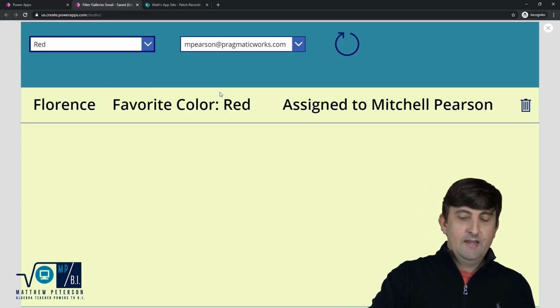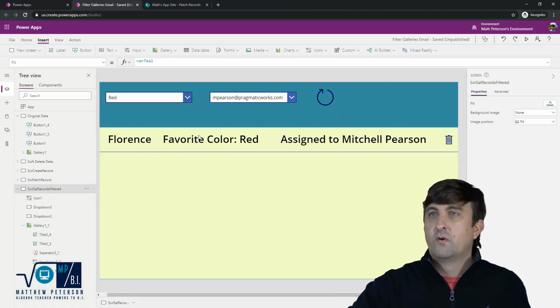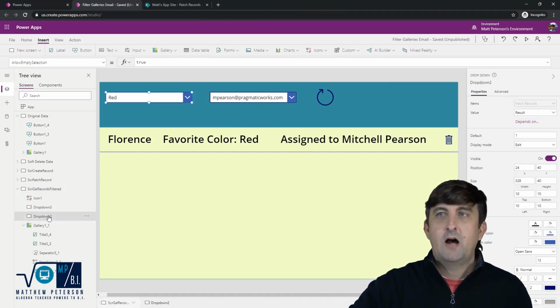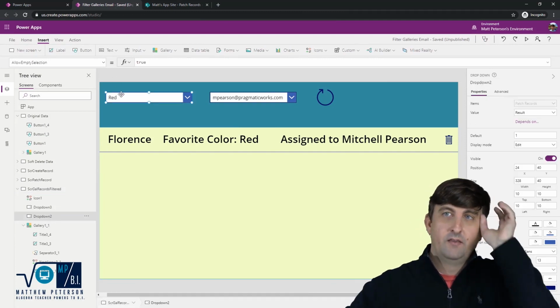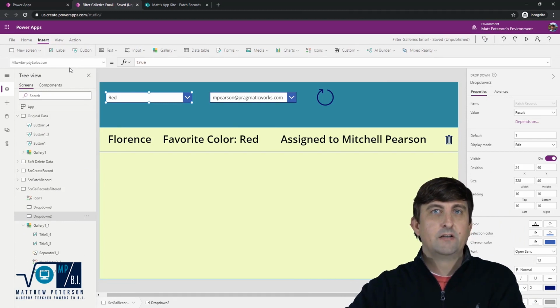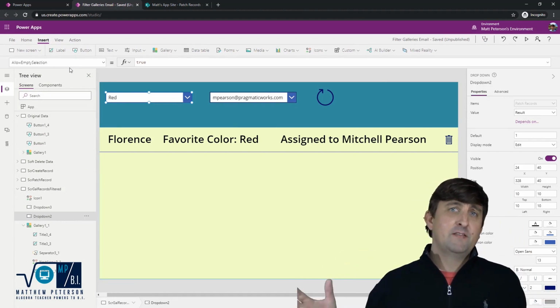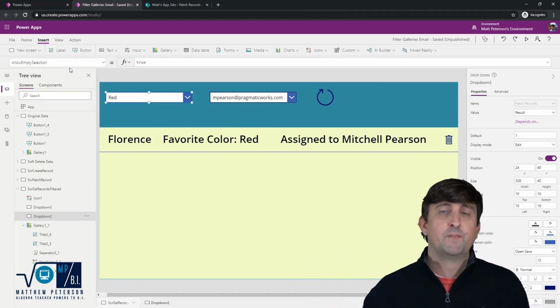So that is, again, that feature for your drop-down. If you don't want it to be populated with anything to start off with, you go with allow empty selection. And feel free to put as many of these drop-downs in here as you want to.